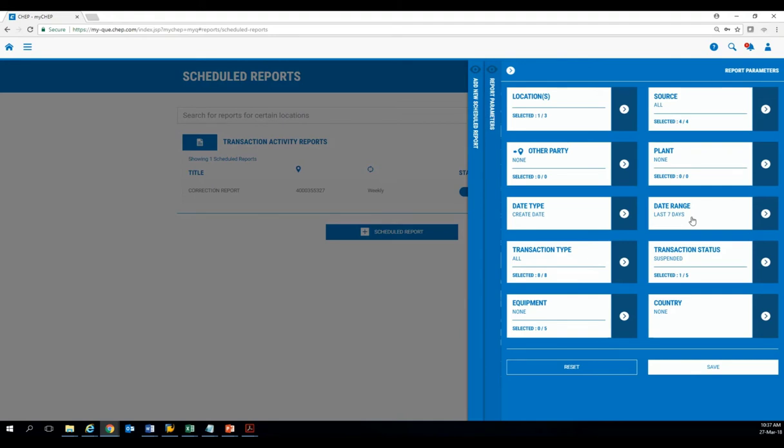The minimum time range is going to be the last 7 days, so it'll always give you the last 7 days' worth. It will then give you all the suspended transactions for the last 7 days. As they move out of suspense, they will disappear off that report. Okay.